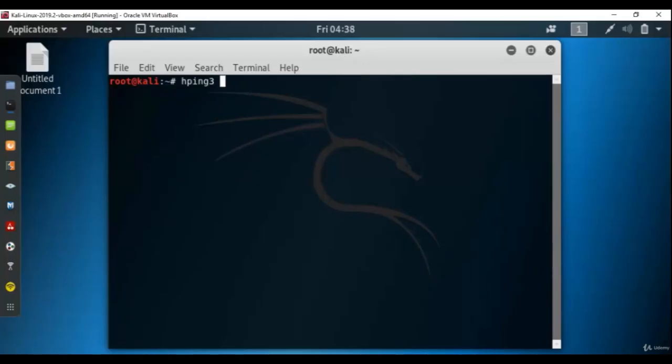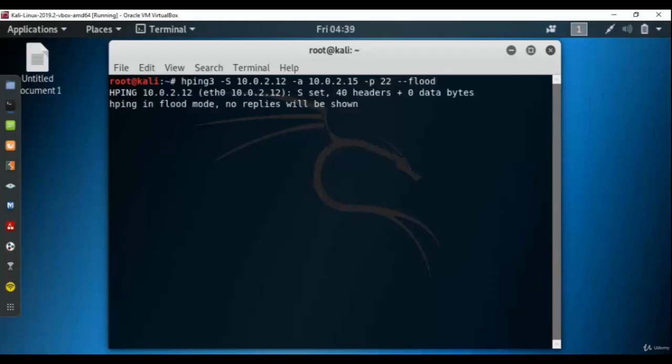So hping3, hyphen capital S, and then the IP of the target machine, which is 10.0.2.12, and then hyphen A, and then the IP of the attacker machine, which is 10.0.2.15, and then hyphen P. Hyphen P stands for destination port, and the destination port would be 22, and then hyphen flood, right? So this is going to perform the HTTP flooding attack on Windows 10.